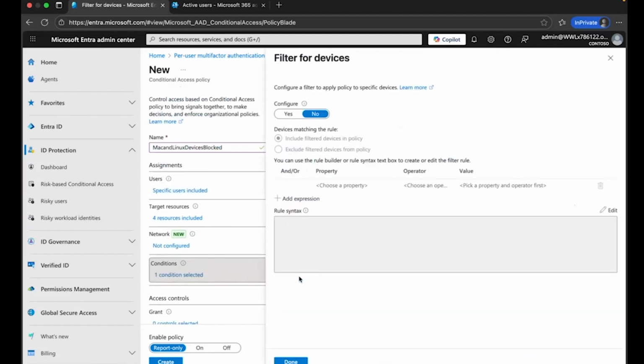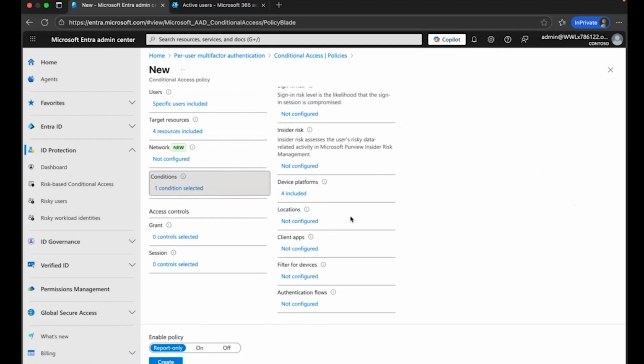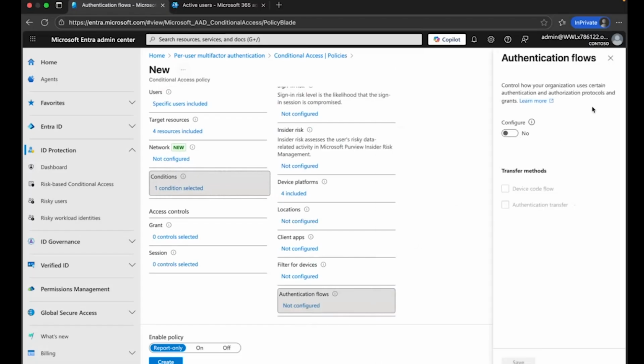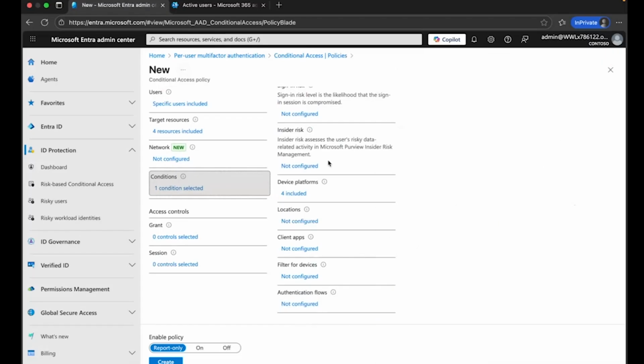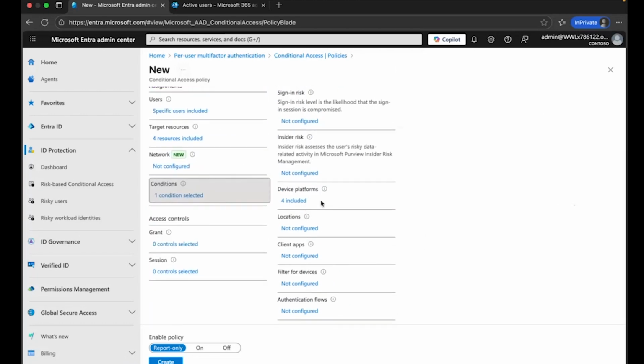Now you can filter for devices. Suppose you want to target specific devices in your organization. So we can add this dynamic rule to filter my devices in my organization, and if the list is matching these kind of devices, then policy will be applied. And yes, we have authentication flows that we use for the advanced options. So here we are selecting the condition, and according to my rule, I'm creating this policy where I'm including Linux, Android, iOS, and Mac devices.